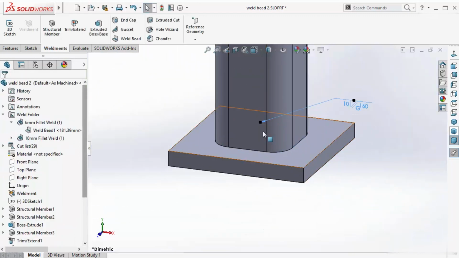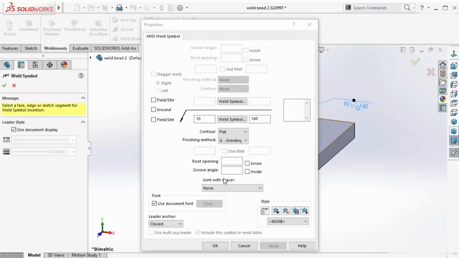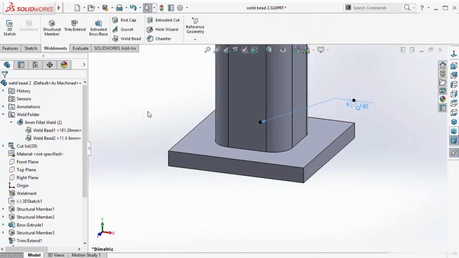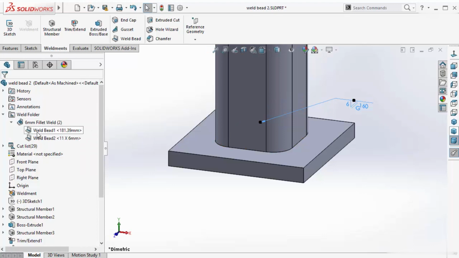Now this is another new weld bead. If you see from this weld folder, there is another category showing 10mm, because for this one I applied 10mm. If I want to change from 10 to 6, double click on this 10 and change it to 6, and you will see there is only one folder because I changed it to 6mm. And one nice thing is, you can see for the first weld bead it is showing me the length, which is very important, as well as for the second weld bead it is also showing this length.